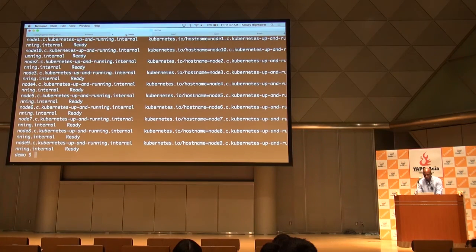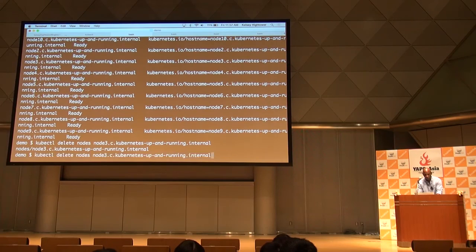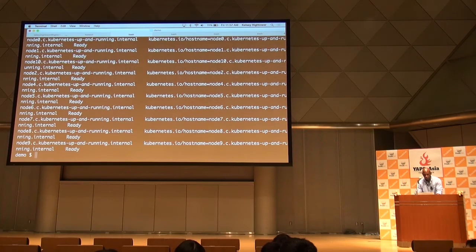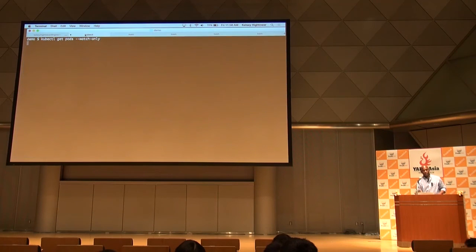So here, what we can do is kubectl delete nodes, and then we'll do node number 3, which is this long name here. So now the node is gone. And if we wait for the 5-minute timeout, we'll see the scheduler move all of the pods to other nodes in the cluster. So this is another example of Kubernetes attempting to self-heal the cluster and making sure that we're back in the specification that we want. So that's all it takes to add and remove nodes dynamically inside of a Kubernetes cluster.